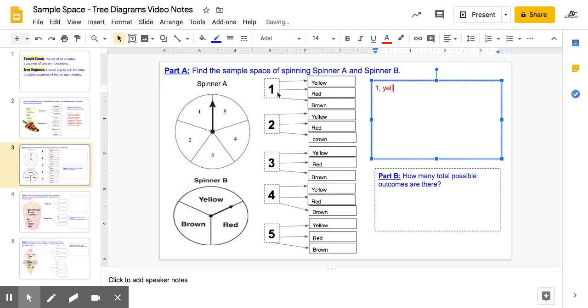So I can land on a 1 and a yellow. I can land on a 1 and a red. I can land on a 1 and a brown. Again, I simply just followed my arrows. Now I go to 2. I can land on a 2 and a yellow. I can land on a 2 and a red. I can land on a 2 and a brown.